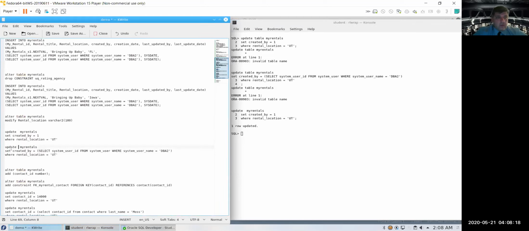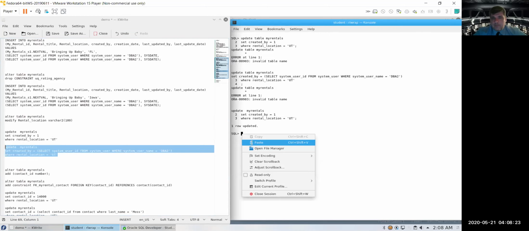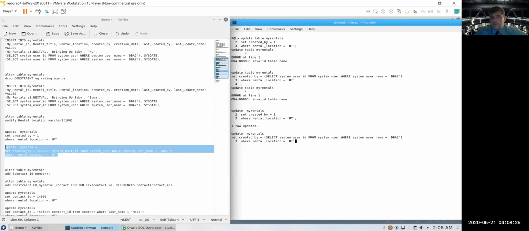I can also do subqueries. You're going to get a little more complicated with your subquery. Okay. Update my rentals, set created by equal to select system user ID from system user where system username is DBA2. Okay.